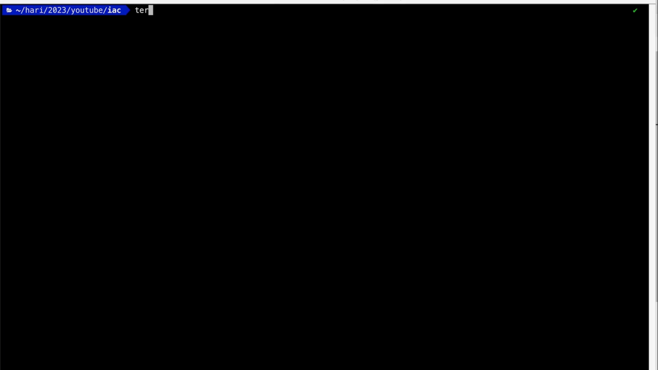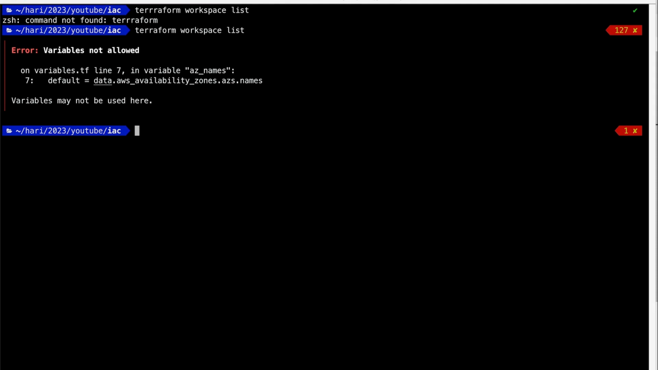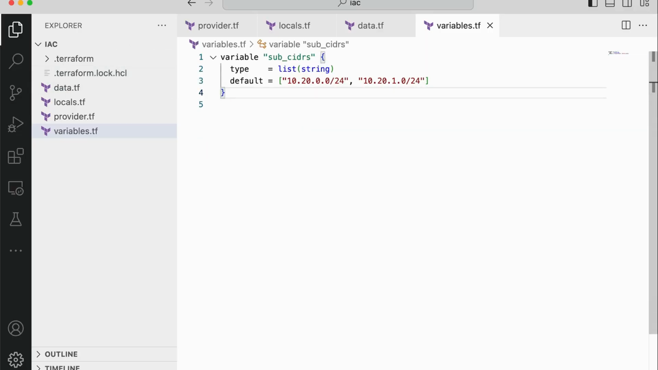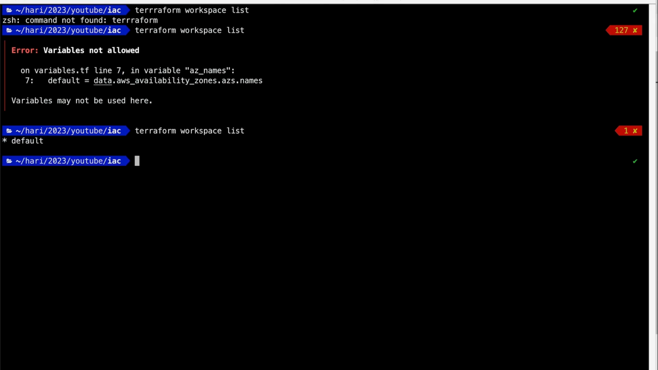Let's run Terraform workspace list command. There's a typo. Okay, so we need to fix this problem. Variables.tf line number 7. Of course, this is not valid. Remove. Yeah. When you set up Terraform project, you will have default workspace. Its name is default. Now I'll show how to create a new workspace.